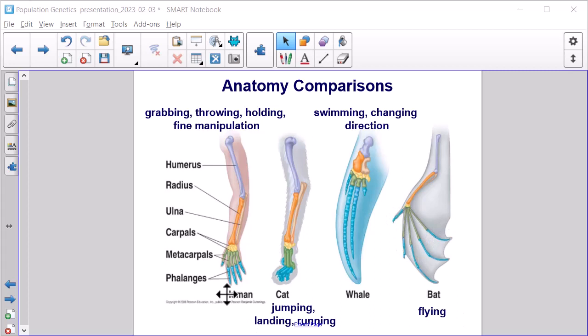So in the human, these bones are used for grabbing, throwing, holding, and fine manipulation. In a cat, for jumping, landing, and running. In a whale, for swimming and changing direction. And in a bat, for flying.